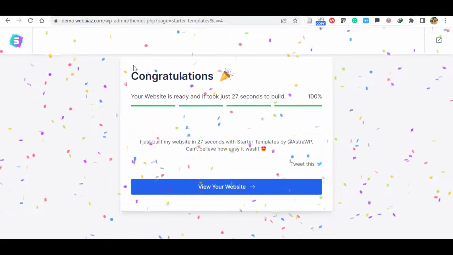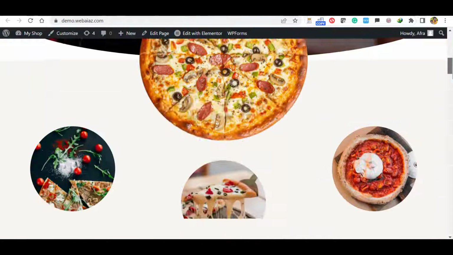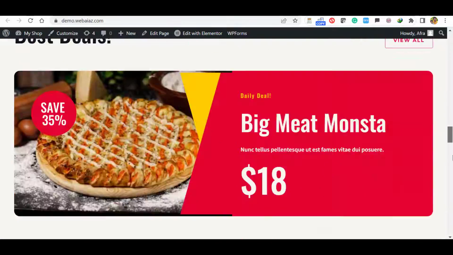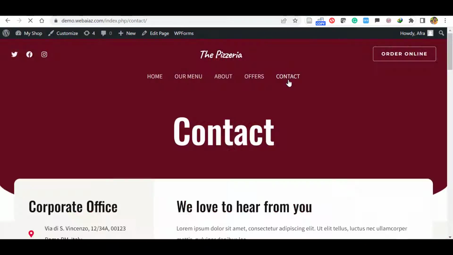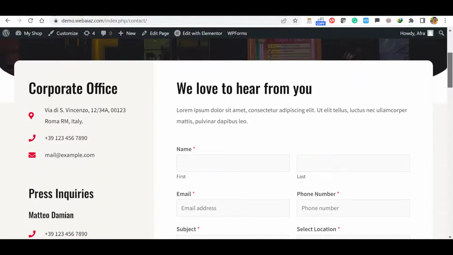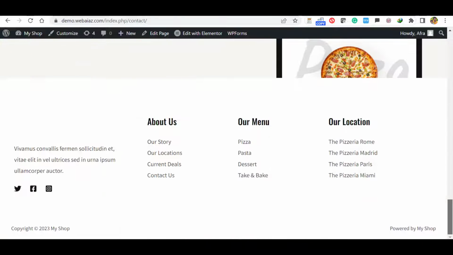Wow, once it's done, you will get the congratulations message. Then click view your website. Wow, now you can see all the demo contents of the Astra Premium Starter Templates have been imported. So this is how you import the Astra Premium Starter Templates. Thank you.